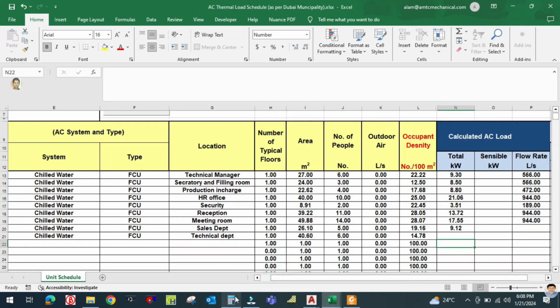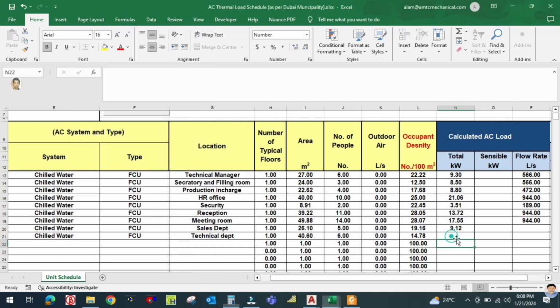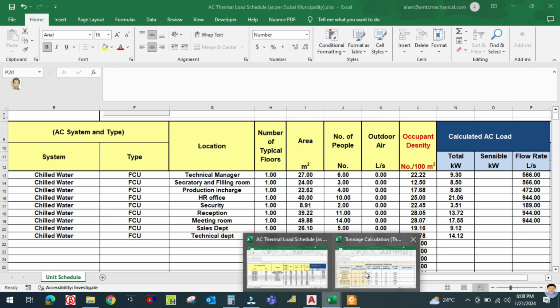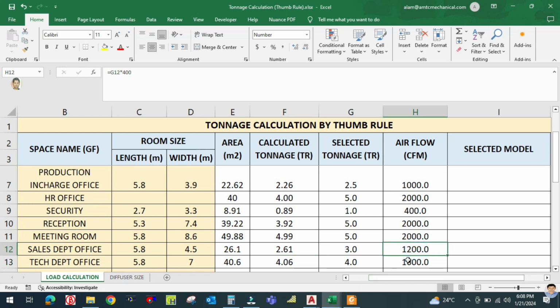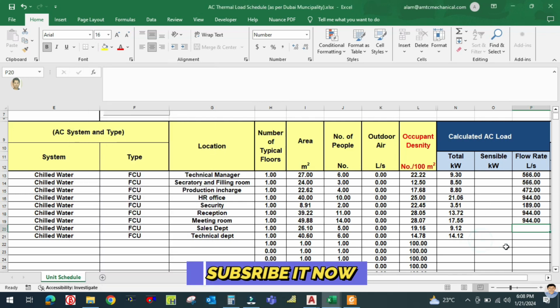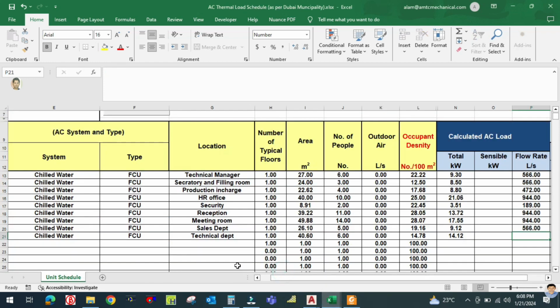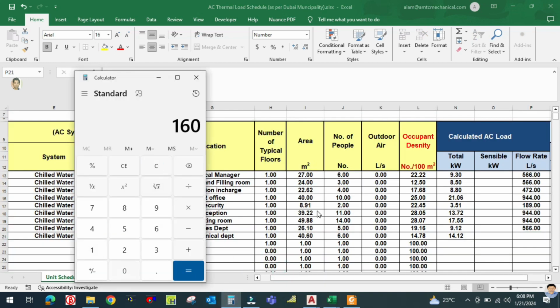Okay, so 4.06 into 3.51 is 14.12, and airflow will be 1200 and 1600. So 1200 you have to convert into liter per second, divided by 2.119, which is 566. Okay, so here is 566 liter per second, and 1600 for the next office. 1600 divided by 2.119 is 755 liter per second.